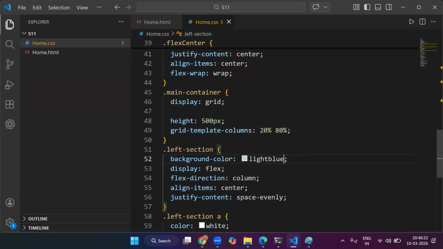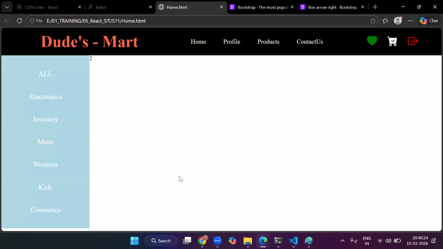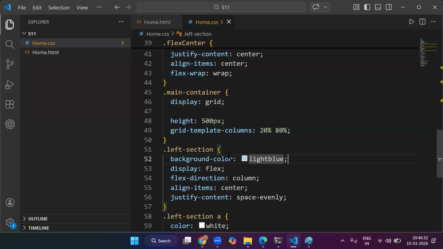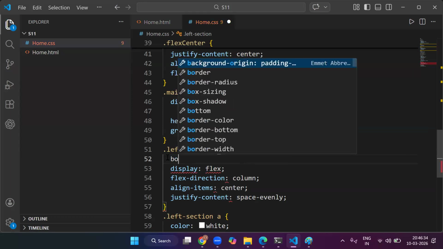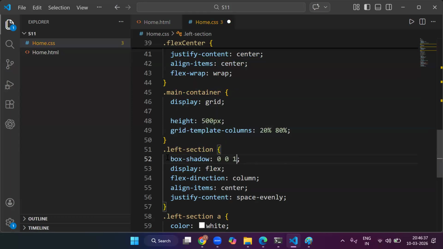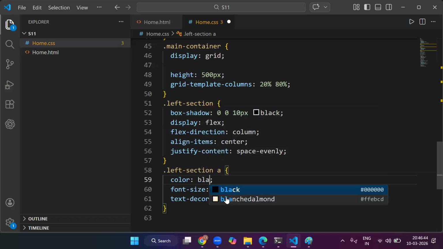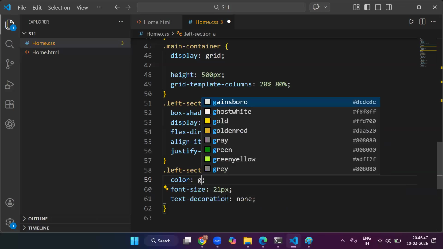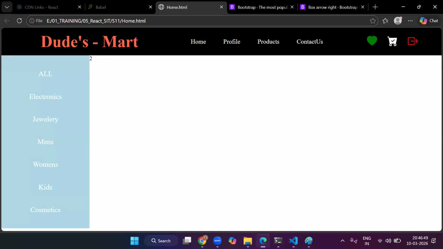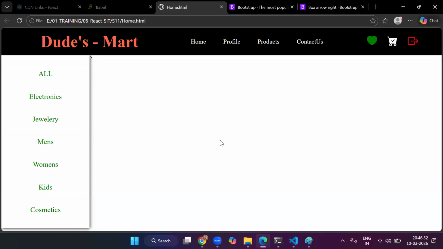Light blue I will add. I got like this. So whatever you want, you can add, or else if you don't want to add anything, you can skip. You can make it box shadow 0, 10 pixel black. And here text color, we can keep it black only, or maybe I can make it green. I got like this. So whatever UI you want, you can create it.